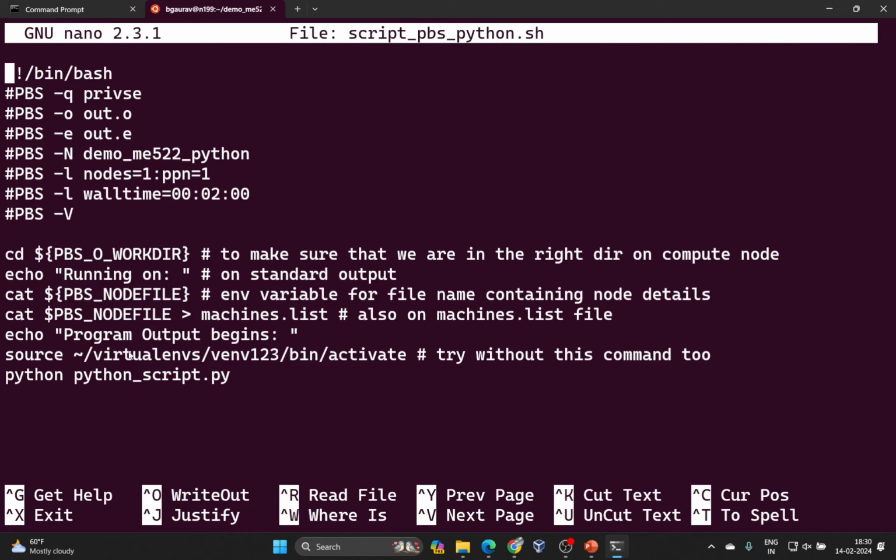Program output begins. The first thing we will do is source the virtual environment. We will try without using this environment and see that it does not work, and then we will simply run python script.py. Okay, is that clear? So we are basically running this Python script with some extra information just to aid in our understanding of where the job got sent to.